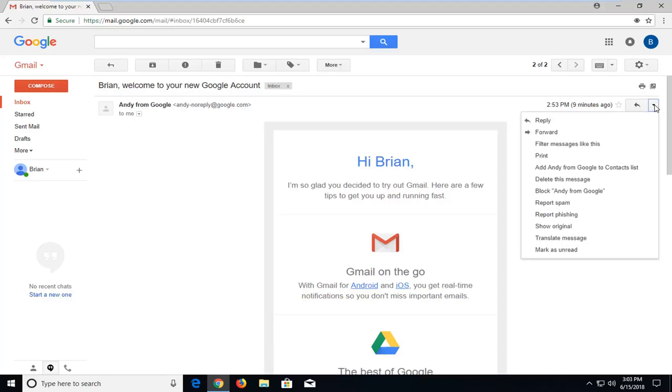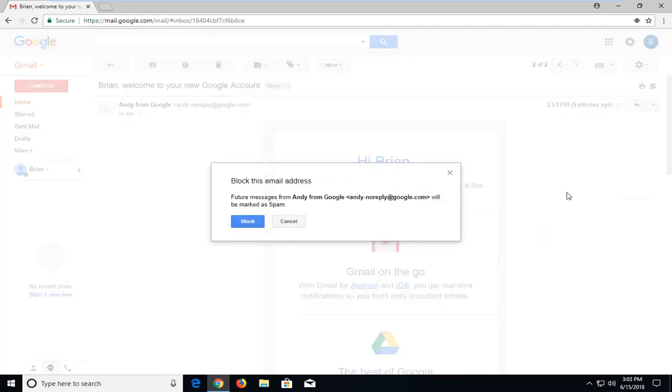Left click on that one time, and then you want to left click on this block button, and it should have the name of whoever sent you the message. It should say block this email address. Future messages from such and such will be marked as spam. Left click on block to initiate the block, and that's pretty much it.